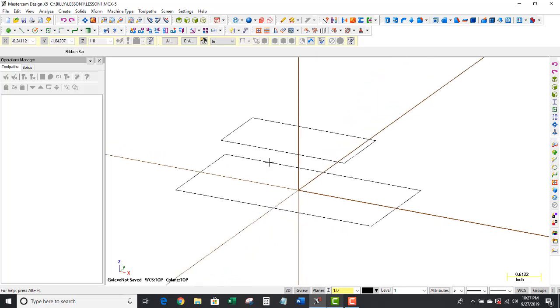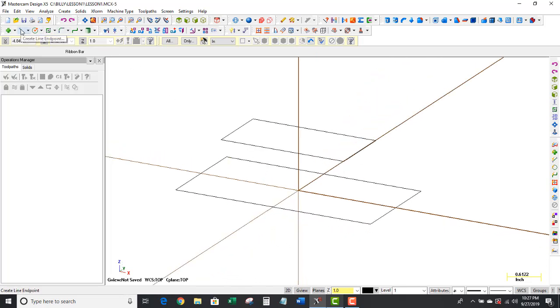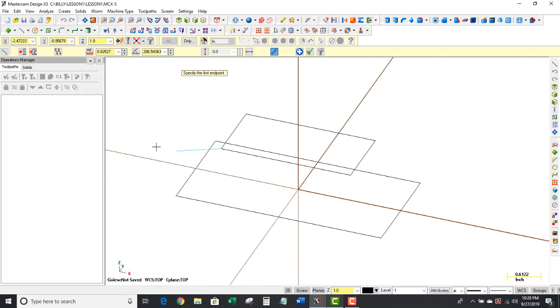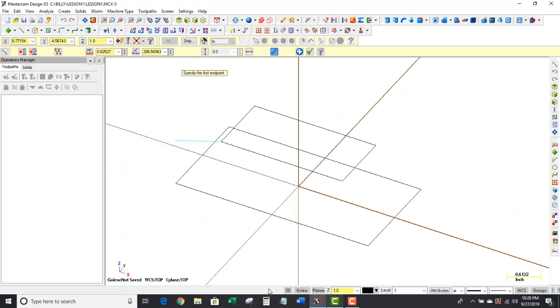Now, if I want to draw a line, now I'm going to start using the shortcuts or the icons. So notice I hover over this icon that says create a line segment. Okay, and let's say I want to connect this corner to that corner. Now notice it still wants to put it on that 1 inch plane because we are set to 2D. So the only way it will draw is on a flat plane.